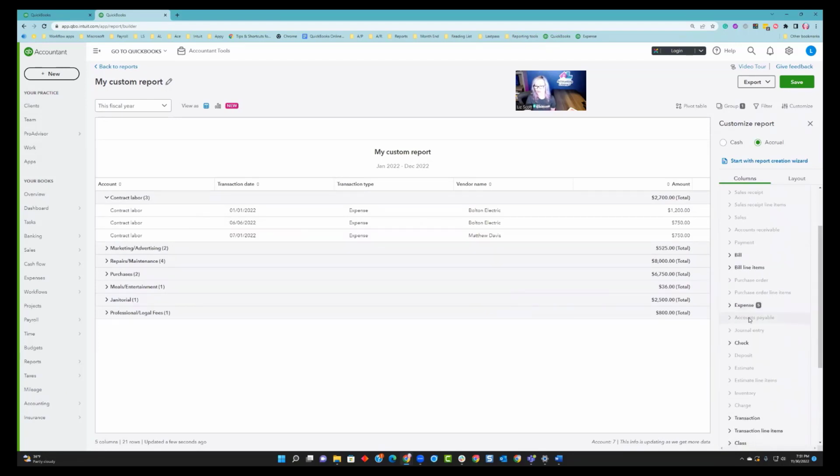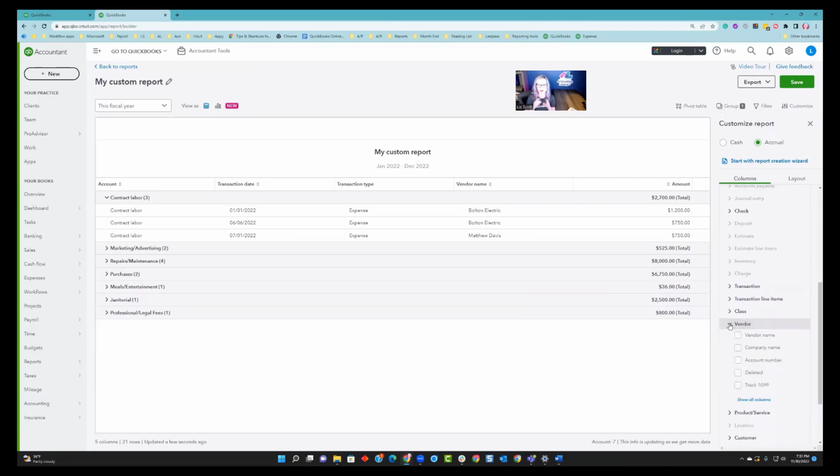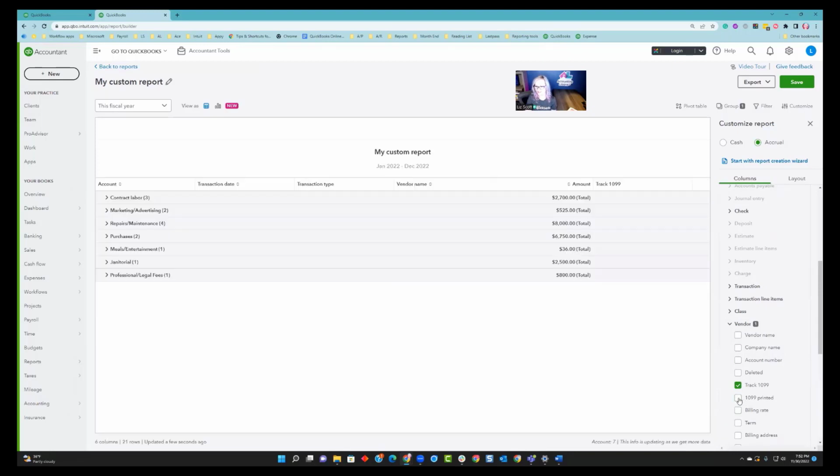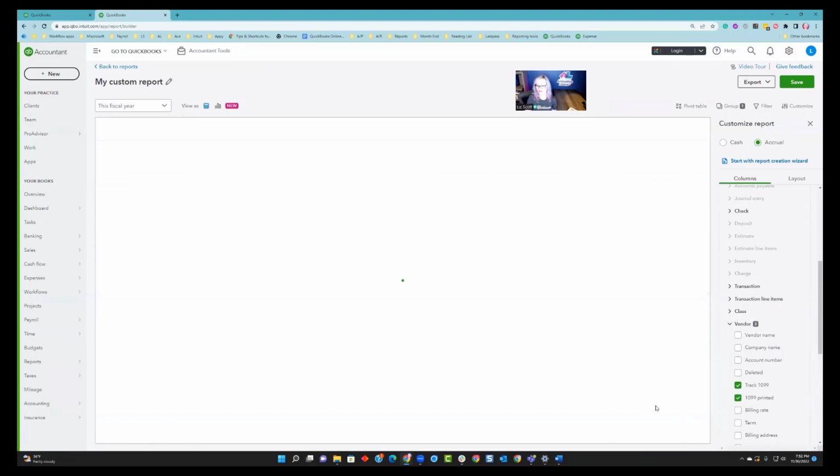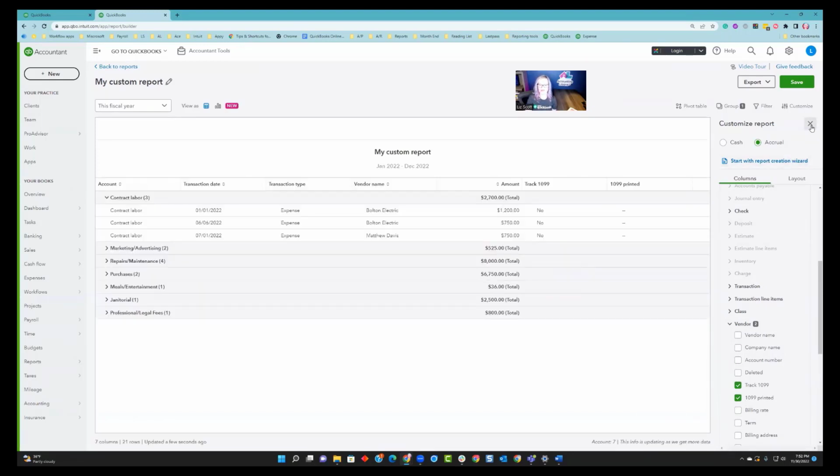The next thing that I want to pull in is some vendor information. This is super cool, y'all. Okay, so if I come over here and I say show more columns, track 1099. Oh, that's a good one. And 1099 printed. Okay, so that's my customized piece.